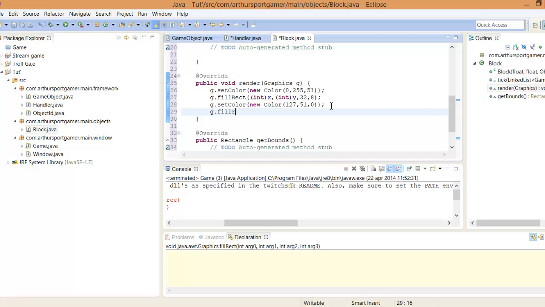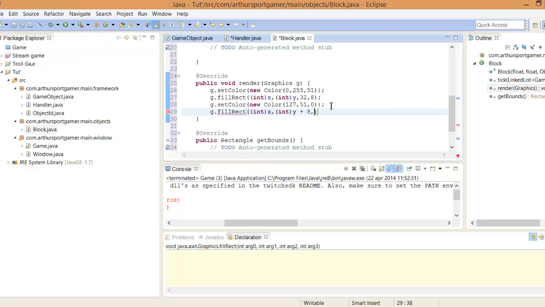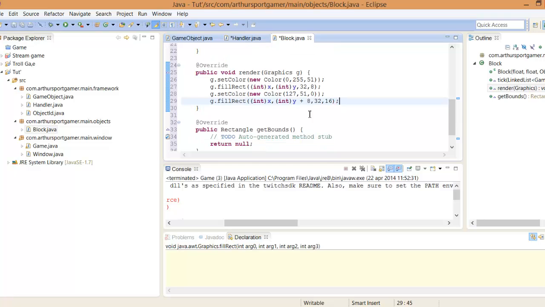Fill rect. And the x, where it is again, int x, int y, but this time we're gonna add +8. Width is 32. Height is 16. So that should kind of work.